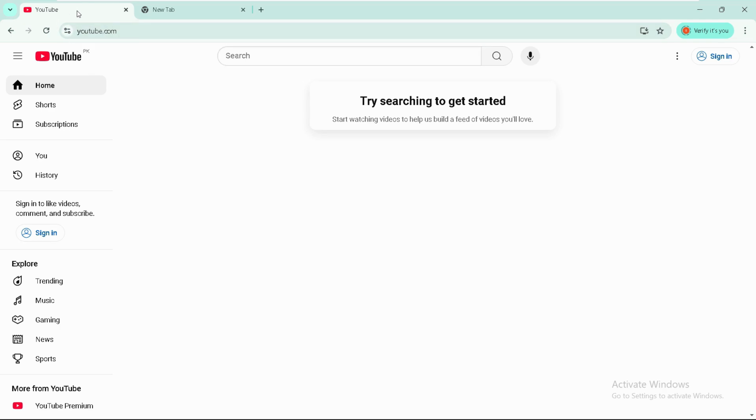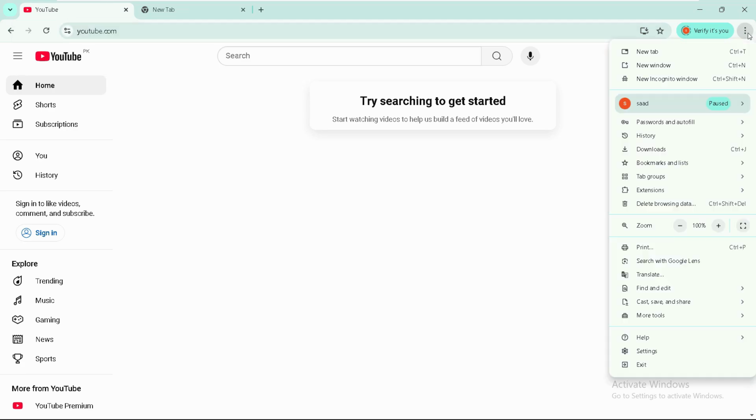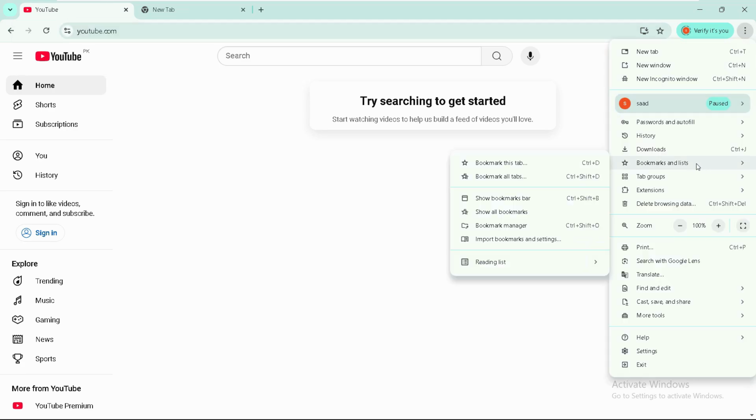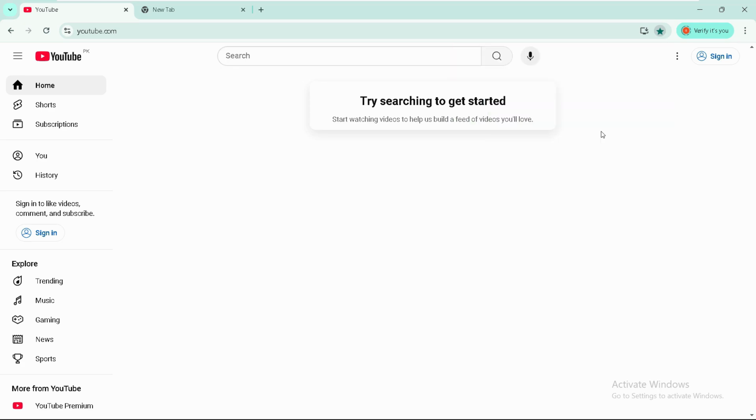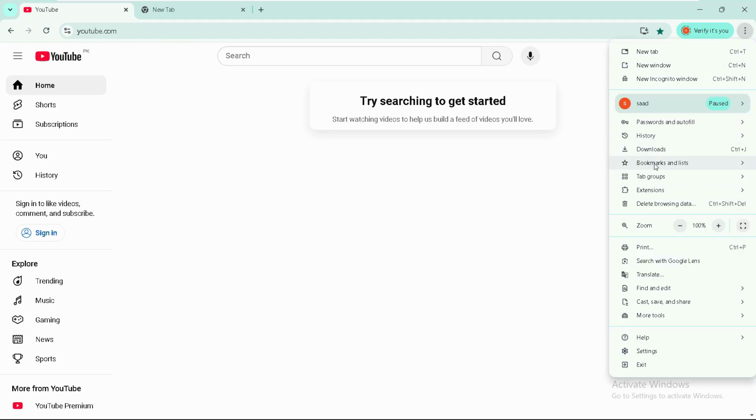So let's say YouTube. Just select this tab, go to this three dots, go to bookmark and click on bookmark this tab. It will ask you for the name, which is already selected to YouTube, and folder should be bookmark bar. Click done. But even then we can see that nothing is shown here because we haven't enabled the bookmark bar. We have to separately go to this three dots and access it from here.